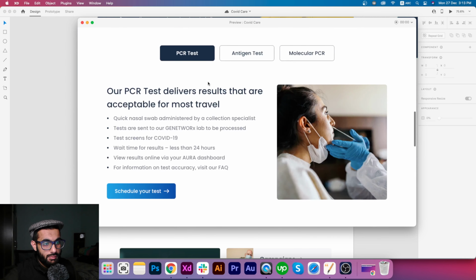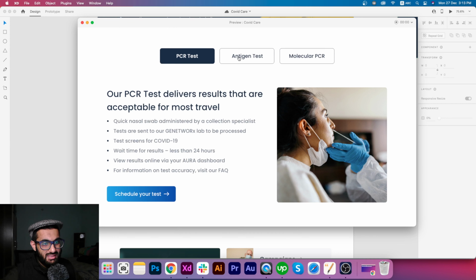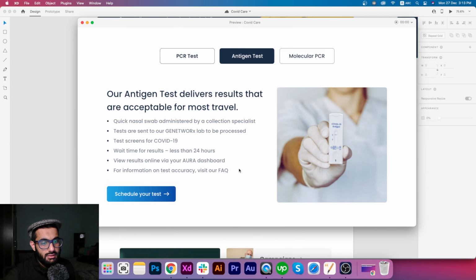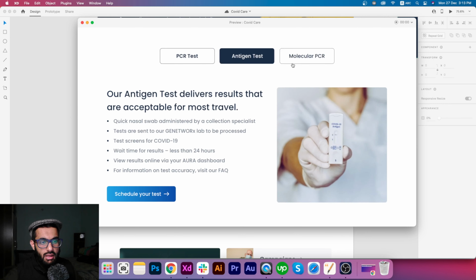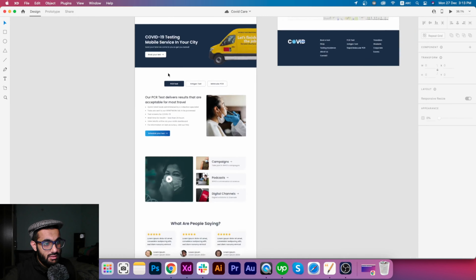If I scroll down and click on this antigen test, you can see the results related to the antigen test. And when I click on molecular PCR, you can see that the image has been changed and the heading has been updated. So how can we create this in Adobe XD, so that your client or the users can interact with your website and give you proper feedback on how it feels and how it can be improved further? So just cancel it.